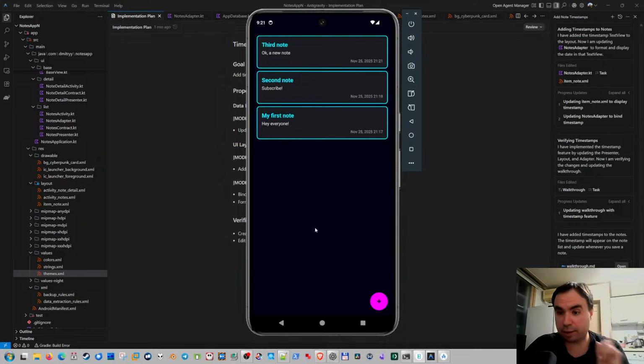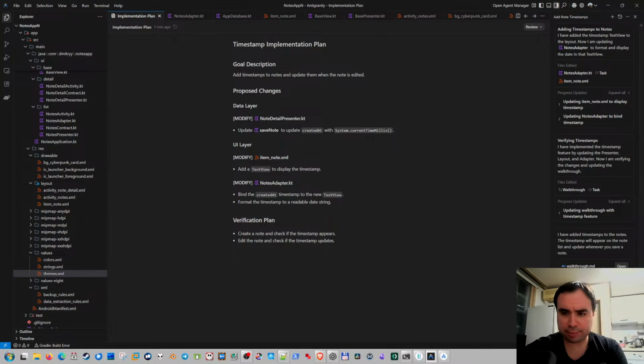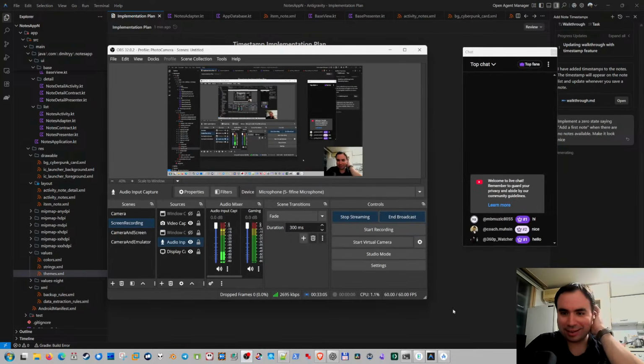We are going to do what? Okay, what else? Let's say implement a zero state with, I don't know, a zero state saying add the first node when there are no nodes available. Make it look nice. Let's see how it works.